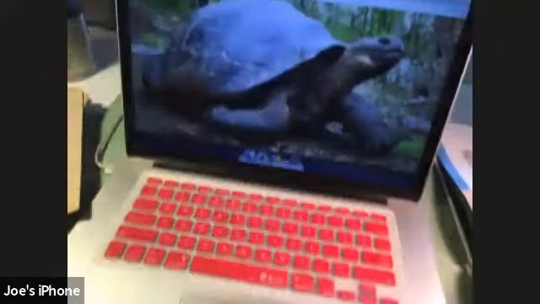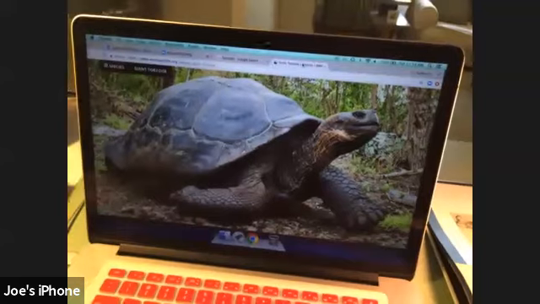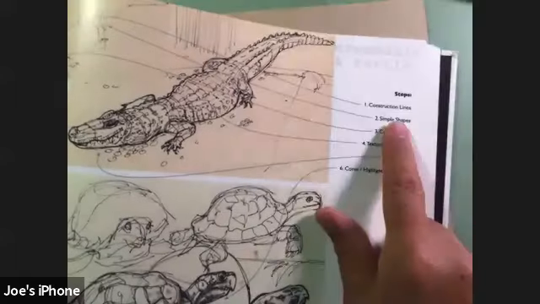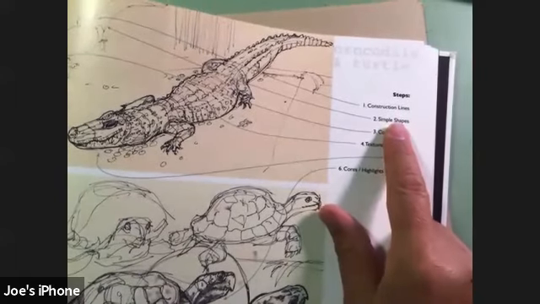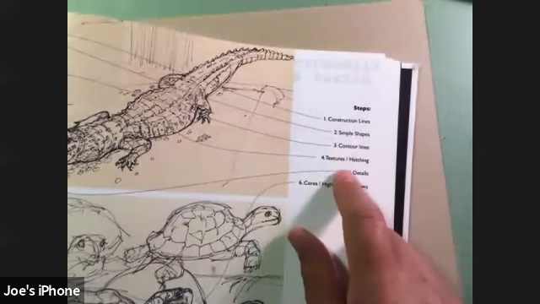Okay, so here is the tortoise that I'm going to try to draw for you guys. So, again, these are the important steps: construction lines, simple shapes, contour lines, textures, details. The first four are important: construction lines, simple shapes, contour lines, and textures.